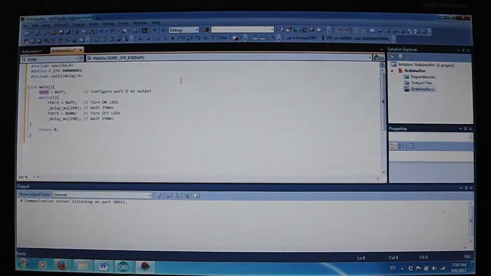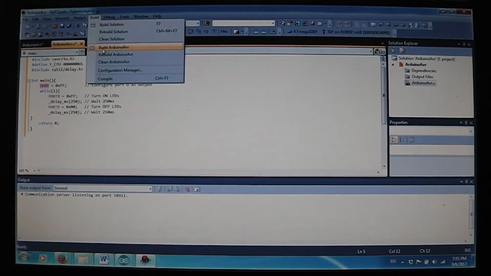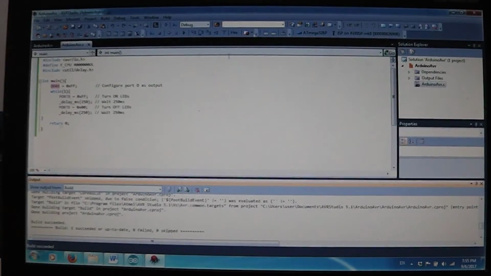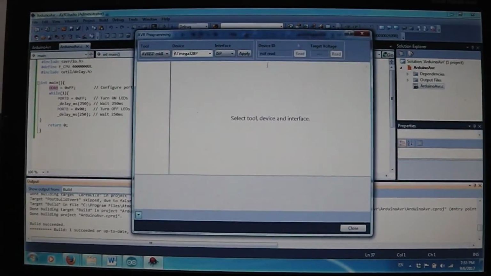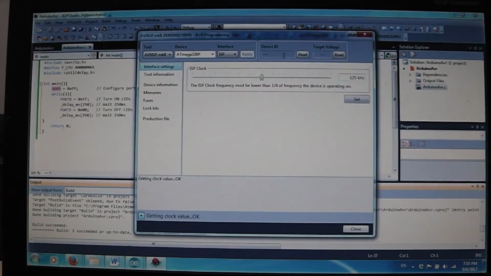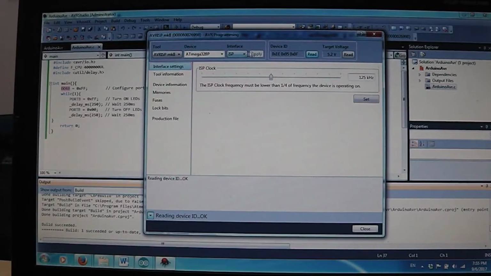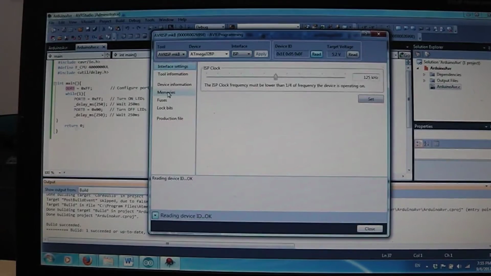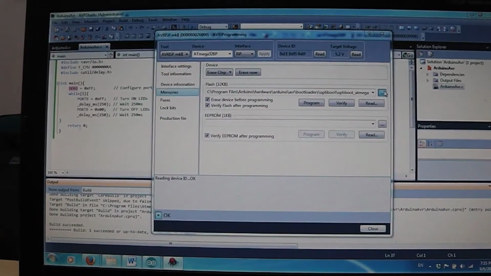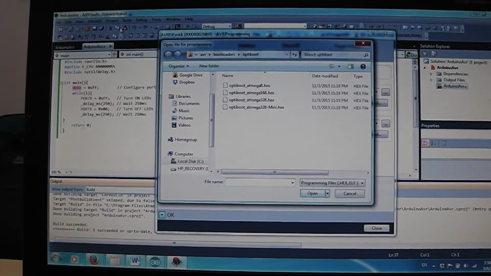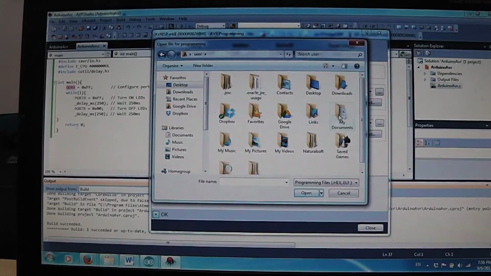Now we come here and upload our program, and first we need to build our program. Okay, so after building, after it succeeds, we come here and upload the hex file to our controller. So we apply, read, everything is okay. We go to memories and go to the place where we saved our program.